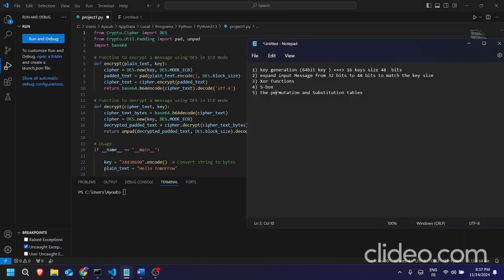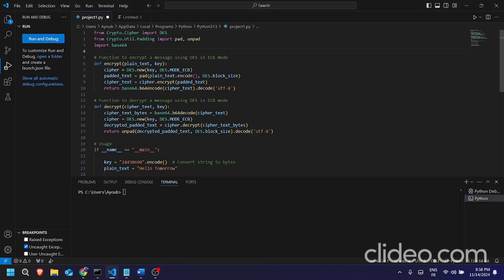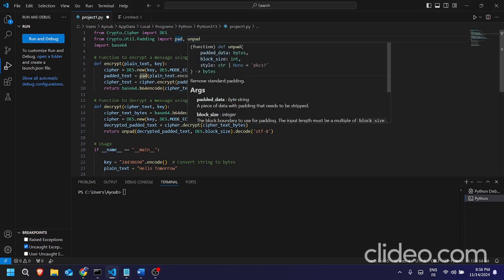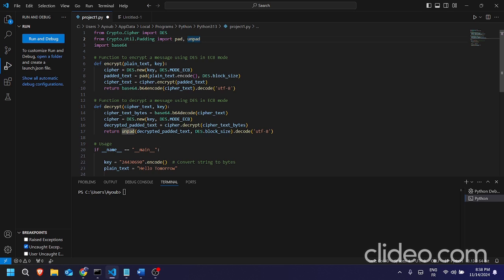For example, we need the key generation from 64 key size to 16 keys with the size of 48 bits. We need the expand function, so our half input, which is 32 bits, can match the 48 bit. This is the size of the key. We need the S boxes, the XOR function, the permutation and substitution tables. And we need also the pad and the unpad modules, because sometimes the blocks of the message, the last block, doesn't match the size of the key.